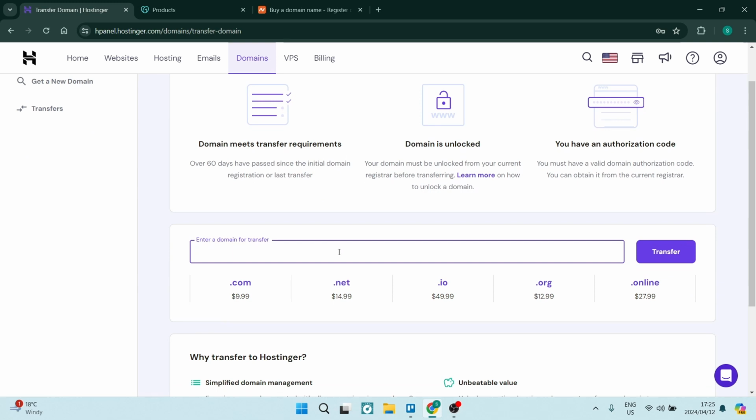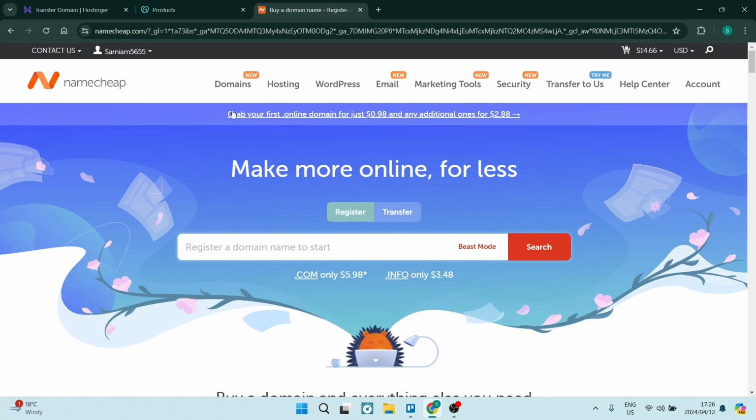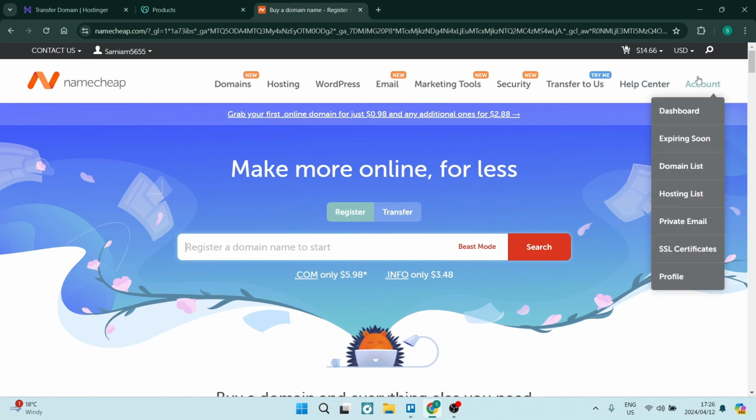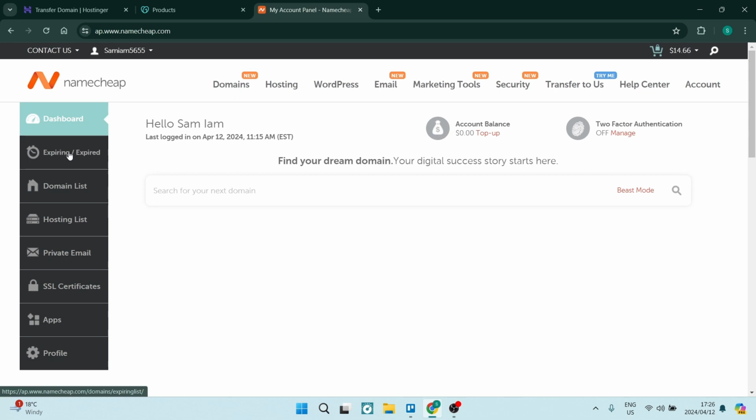Okay, now once you've typed in the domain name, we're going to jump into the place that you purchased the domain from. It could have been Namecheap, it could have been GoDaddy, but I'm going to show you Namecheap and GoDaddy. I'm going to show you the steps to get to where you need to be. So from Namecheap you must be logged in, and over on the right hand side you're going to look for account and dashboard, and you're going to look for domain list on the left hand side.